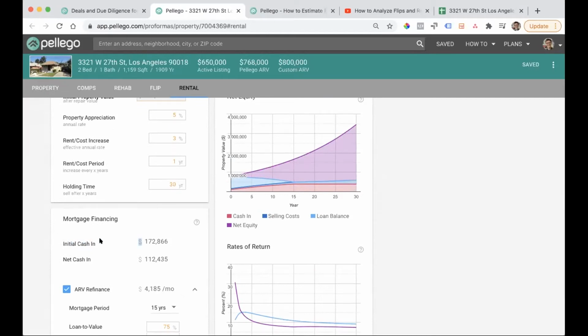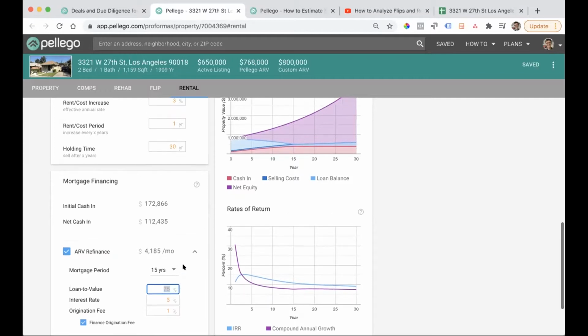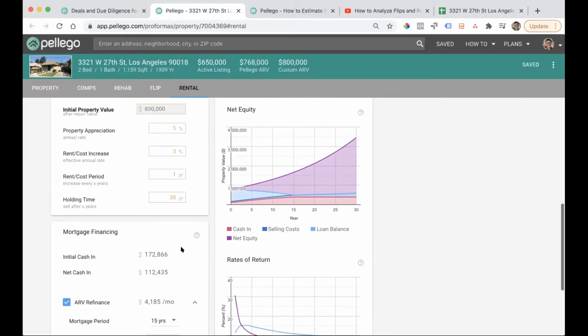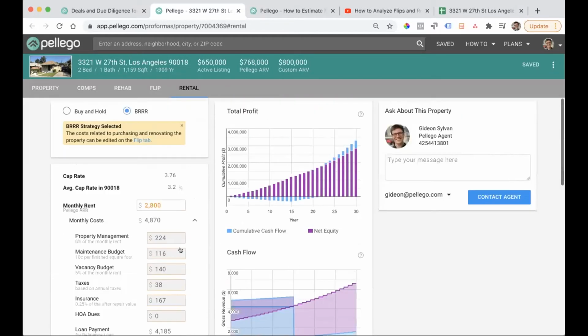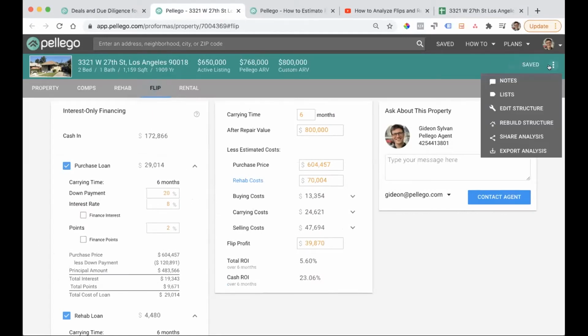And what it has here is an initial cash in versus a net cash in. So the idea is that getting to the point of the refinance is going to cost $172,000 in cash. And then after you do a refinance, if you can get 75% of your loan to value, whether that's in 6 months or through a combination of loans, then your net in will be $112,000 with your rehab costs and everything like that. So this is using the assumptions from this tab. So that's kind of an overview.